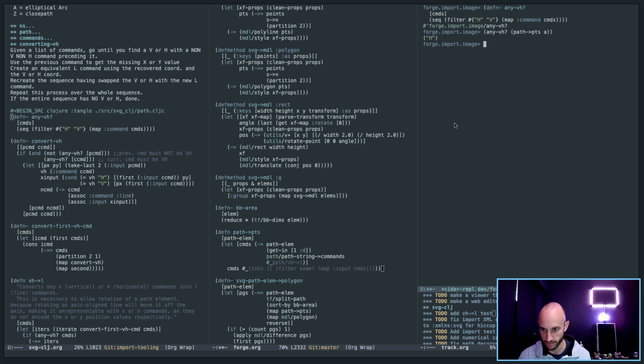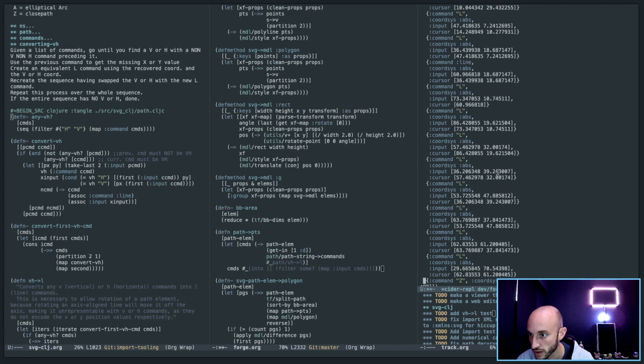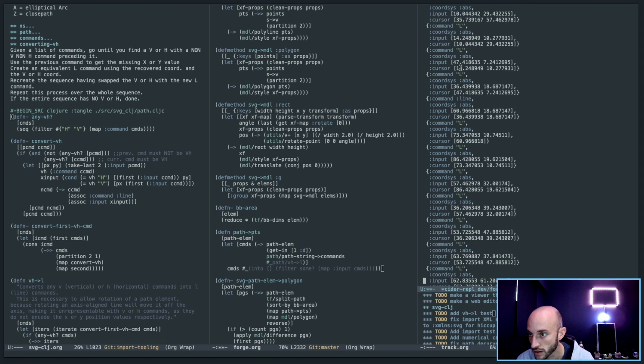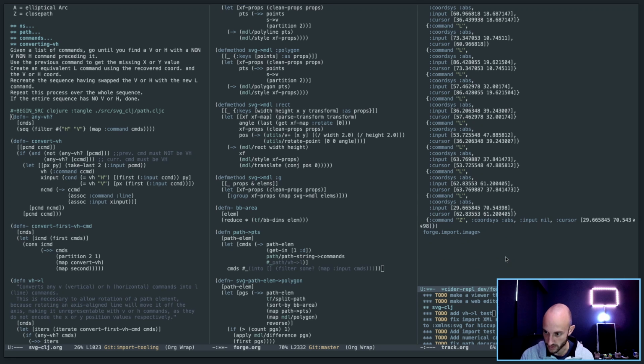Right, so let me now run path slash VH to L over path to points of A and see if that fixes it. Oh, and then I can just do any VH on that result, nil. Okay, so the function works.